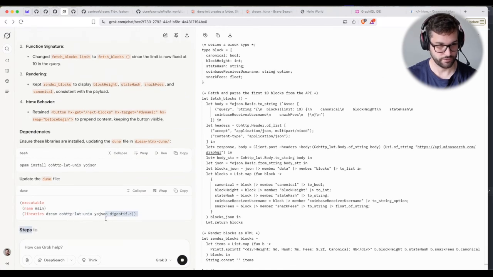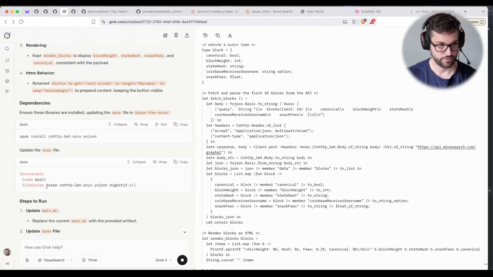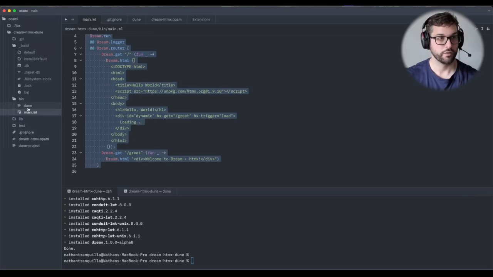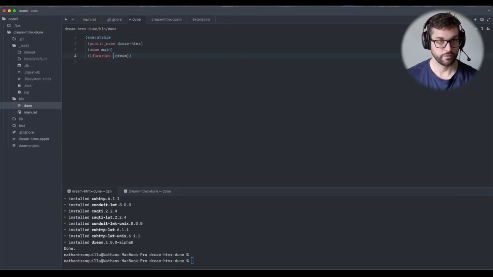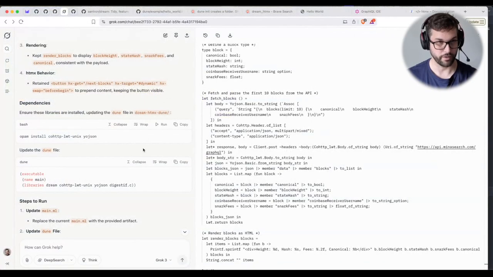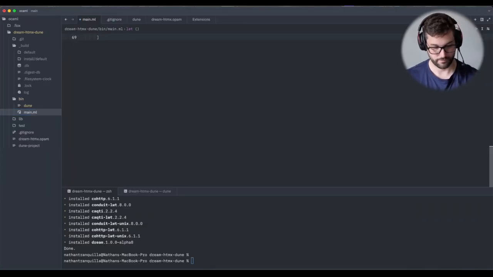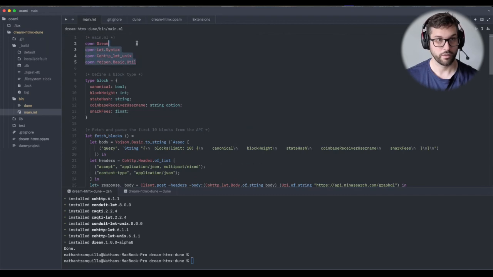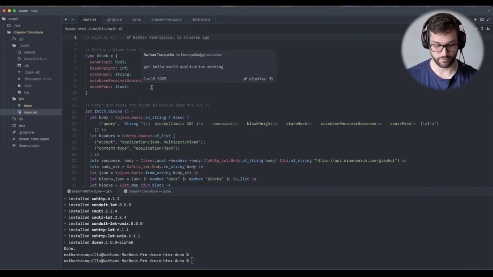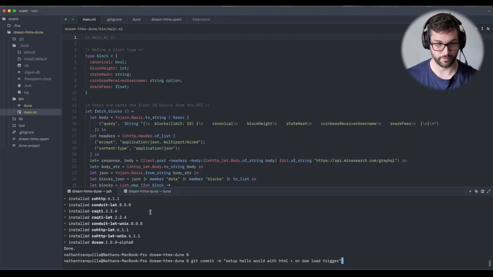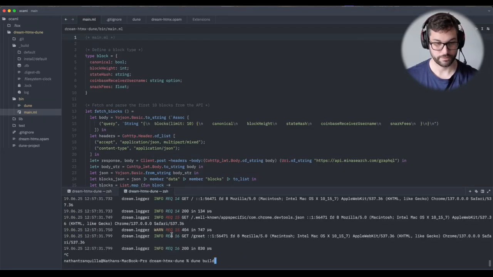And I'll add these to the Dune file. So the Dune file is here. I don't think we need that. Okay. And let's update our main.ml with this, and let's see what happens. Yeah, I don't think we need to load those in. So let's do a build, see what happens.